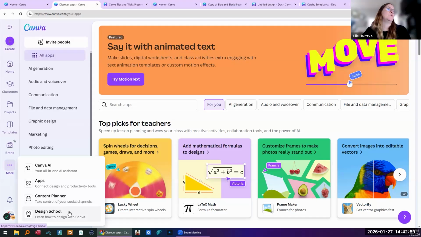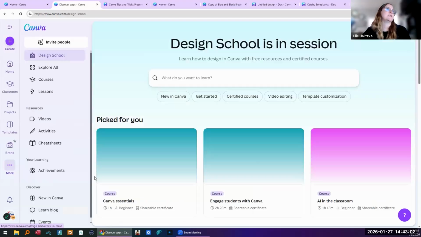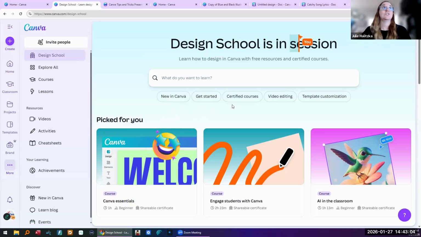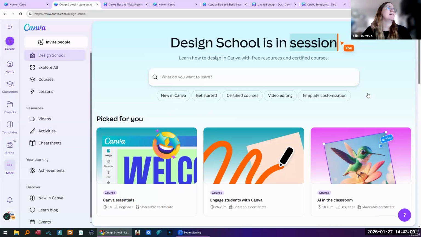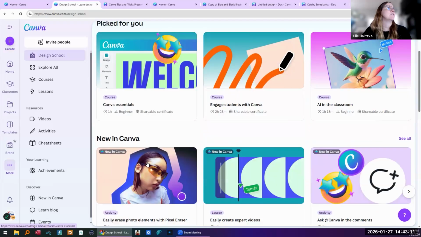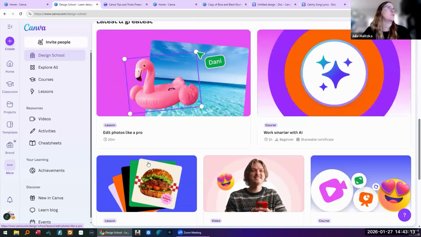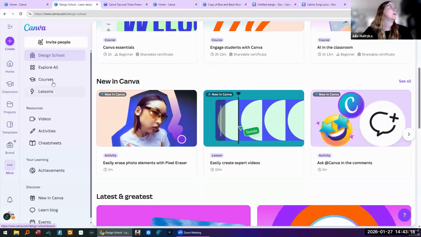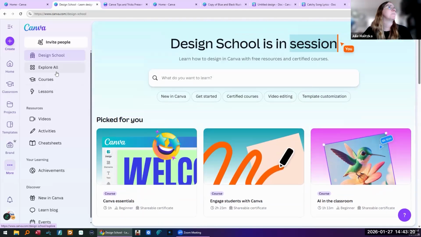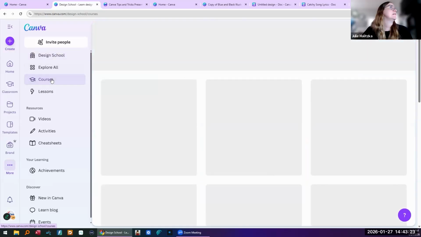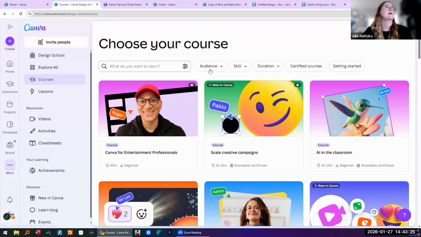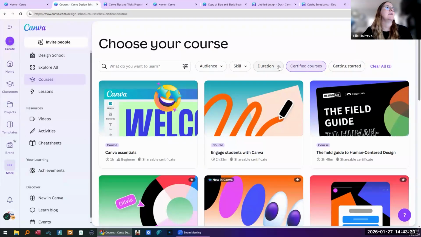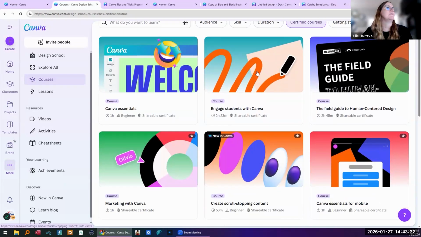And then Design School is where you will find the Canva courses. They are free, which is always the right price, right? When you're trying to sign up for something. And there's Canva Essentials. There is a Canva for teachers. I don't think it's showing here for me because I did it already. But if you look at courses and certified courses, there's a Canva for teachers that will show up if you haven't done it already.